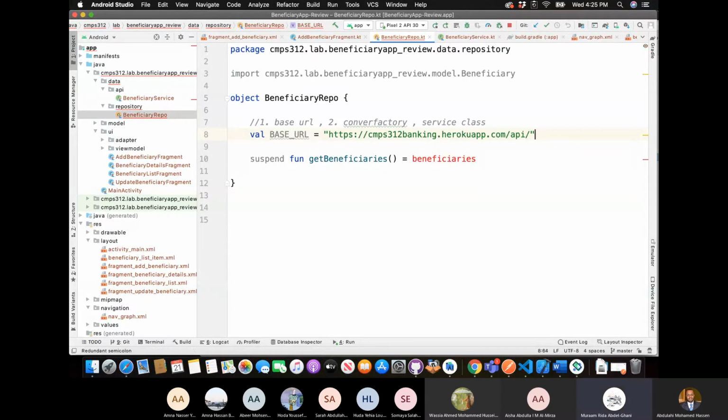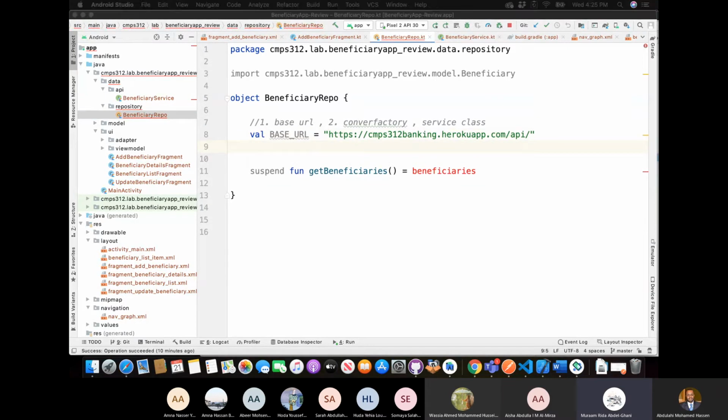Could you paste it in the chat as well? Huh? Could you paste it in the chat as well? Yes, by the way, it is last labs. Okay, I will paste it.